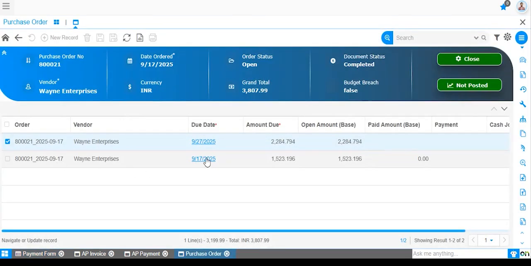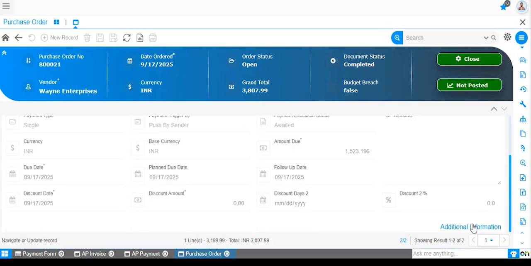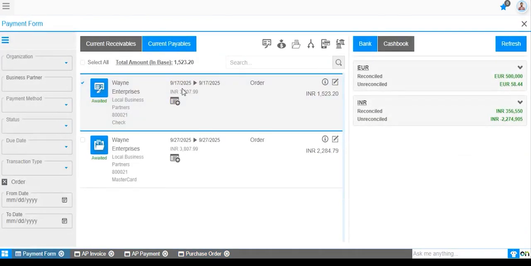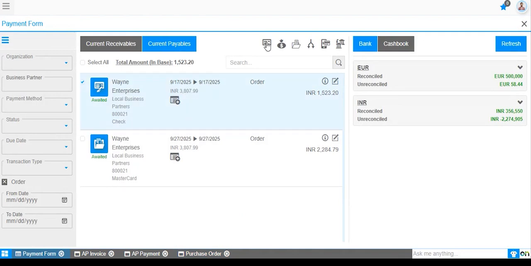Here, we can see the selected order and its payment schedule, showing an amount of 1,523 rupees. Currently, no payment has been made, as shown in the paid amount column. Now, we will make the payment against this order schedule using the check option. After selecting the schedule, click on the check icon.